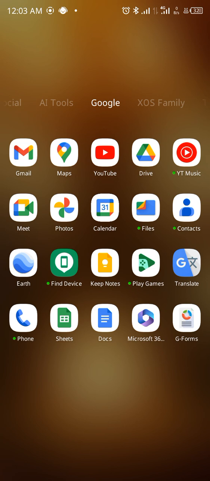Now, for those who haven't downloaded the app already, you can go to your App Store on iPhones or Google Play Store on Android, and you search for Google Sheets. Then you install it. I'll leave download links in the description.